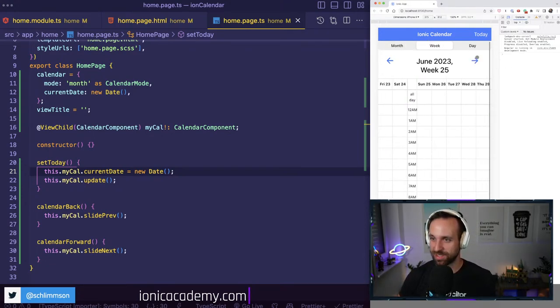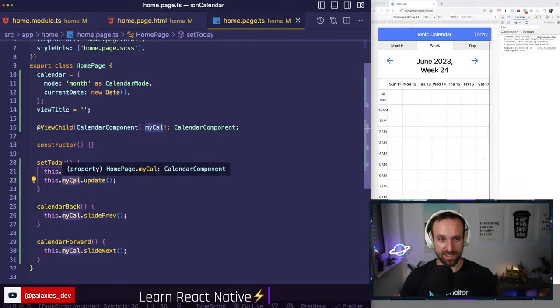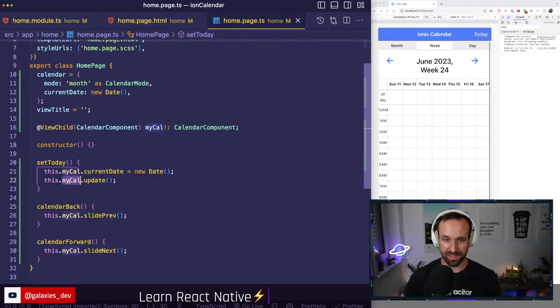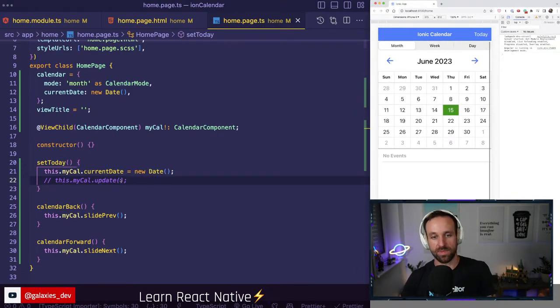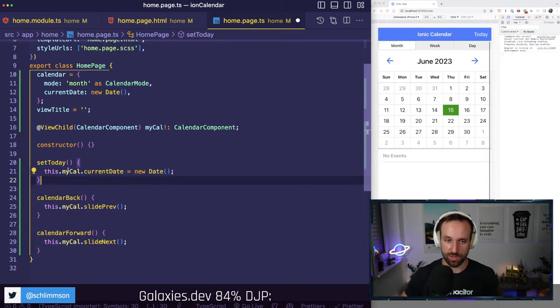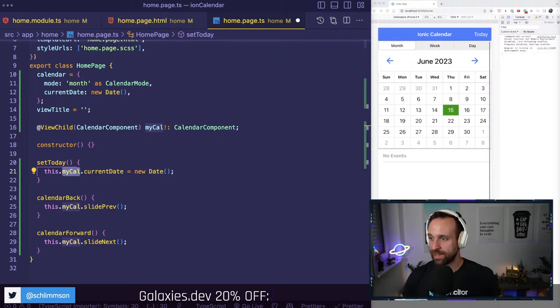So that was the fix. Does it work in the other views as well? Yeah, it does. Don't update the calendar, just update the MyCal. Maybe we also don't need the update. So here we go, we figured that one out. We just need to use our ViewChild all the time. Cool.